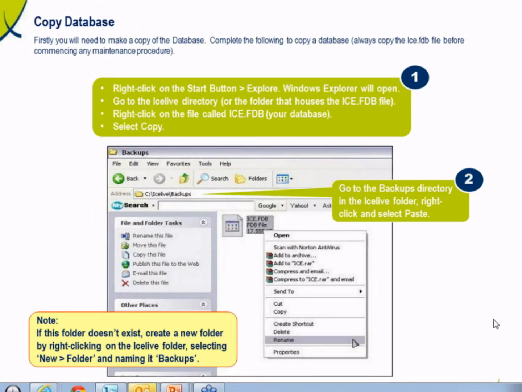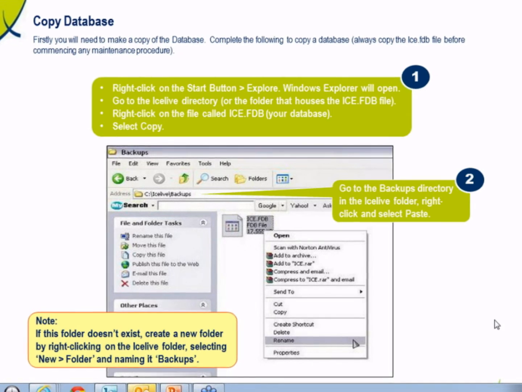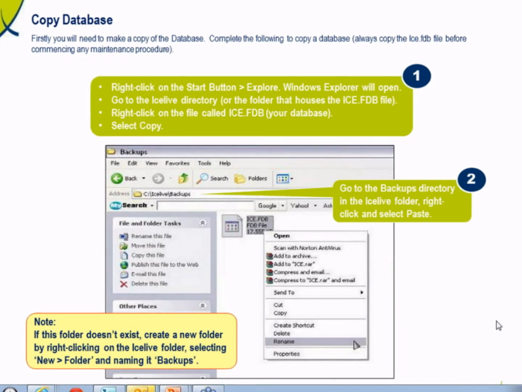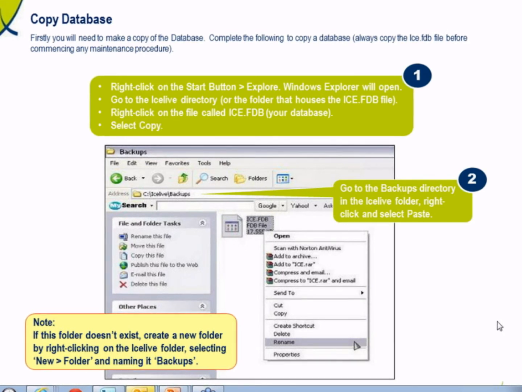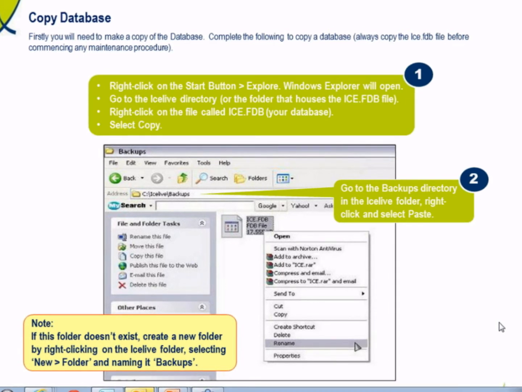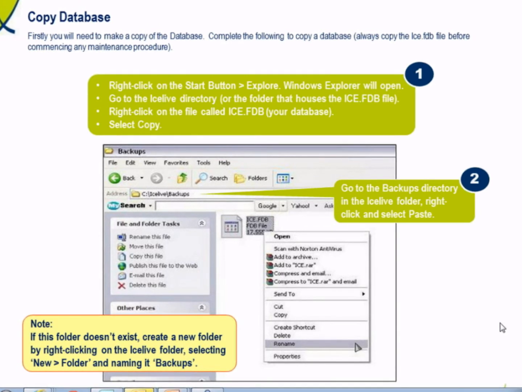Much appreciated. Okay, so our first step, what we're going to do is take a simple copy and paste copy of our ICE database. This is just a safety net initially before we even commence the official taking of a backup. So you just need to go to your IceLife folder, locate your ice.fdb file, right-click on it for copy, and then go over into your backups folder and click paste. This is just simply a copy of a copy before we even start the process.